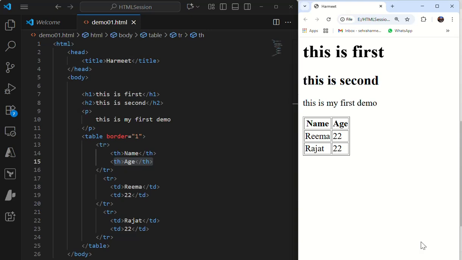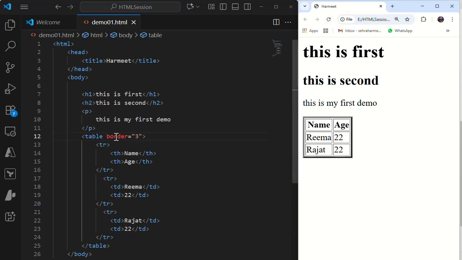Right? So the idea of the table tag is, I'm sure, to draw rows and column specifications. Fine, simple stuff. Number one. Number two, I already told you what is border. Border is for this line, right? You can see, I can say, let's say 3, save, refresh. Oh, the style has been changed, right? And that's great. Fine. Now let's go for one more attribute.